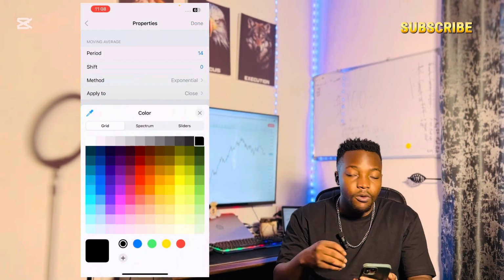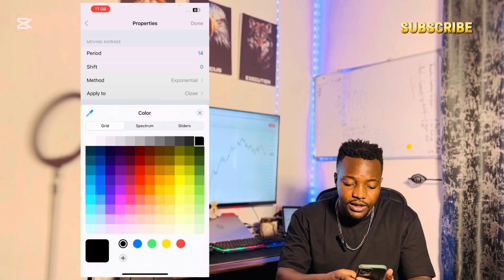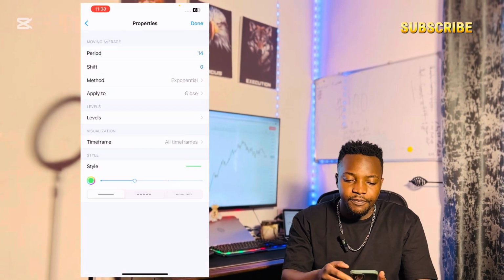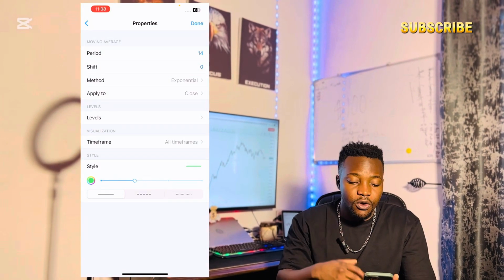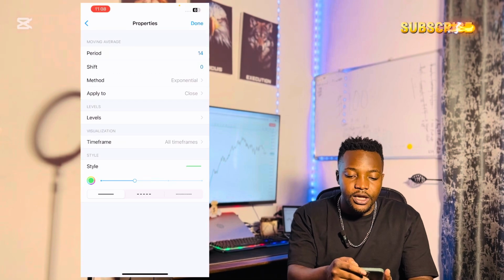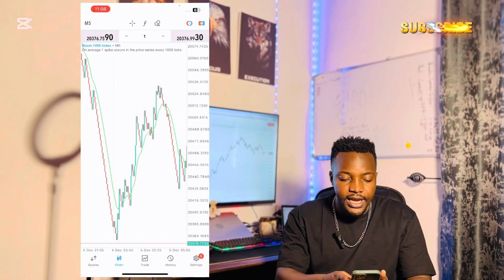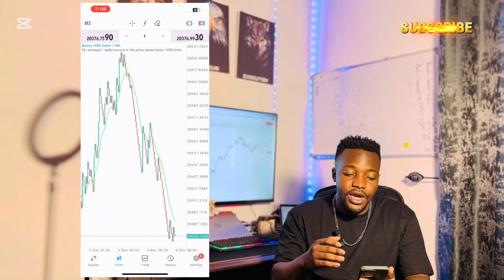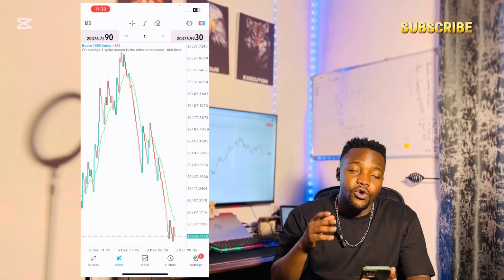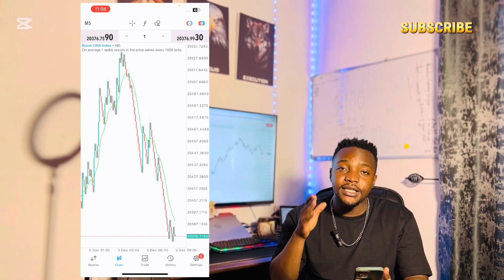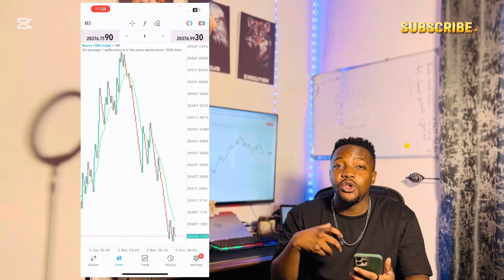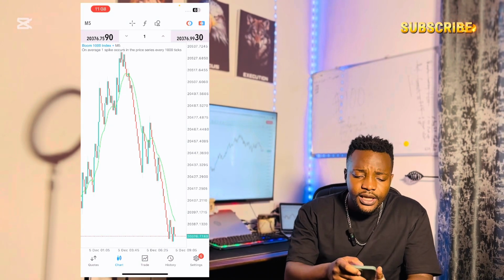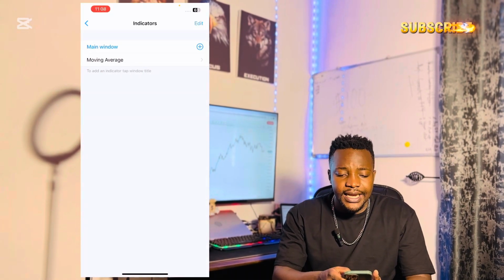And then on your style, which is basically the color of your indicator, we're going to choose the green color, and these will be the final properties. Okay, so we're going to click on done, and as you can see, we now have that green moving average running across our chart. This is our first indicator that we're going to be using, right? Second, we're going to need another indicator.